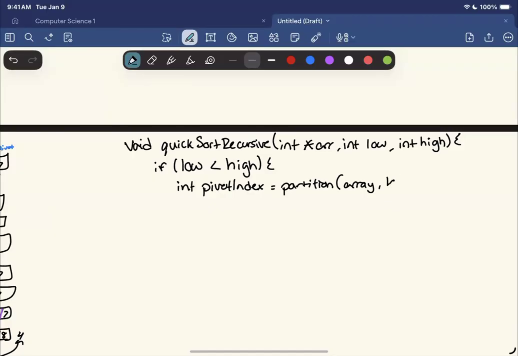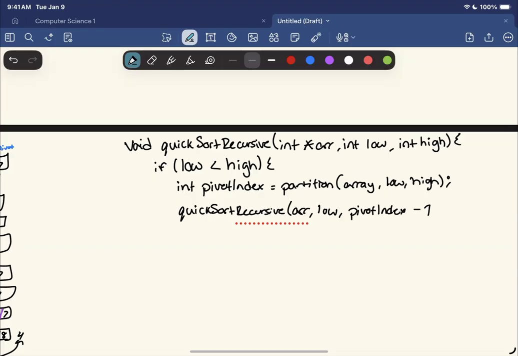We're going to pass in our array. We're going to pass in our low. We're going to pass in our high. And then we're going to recursively sort the left and the right of the array, right? So we'll call the function again. We're going to pass in our array. Low is still going to be the same low, but our high is going to be pivot index minus 1.